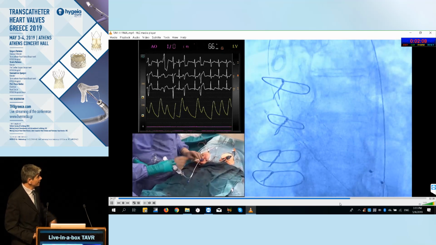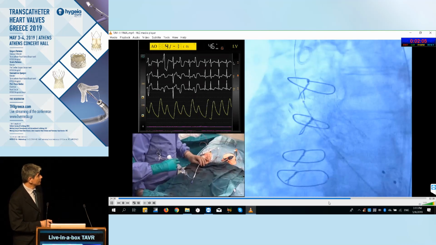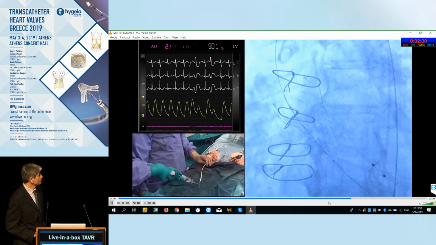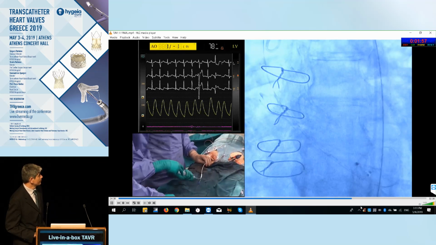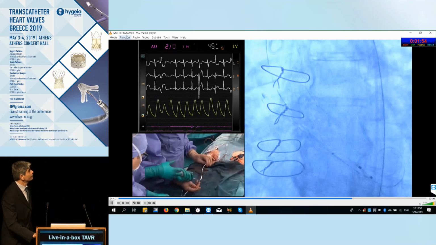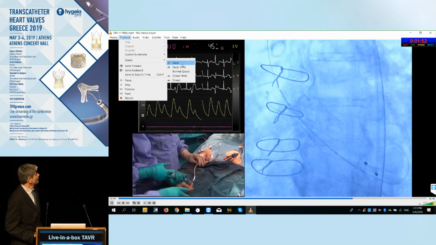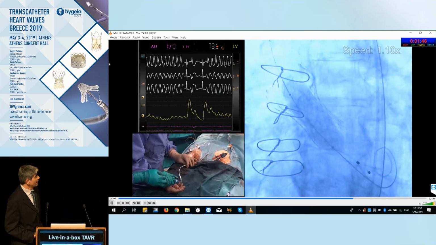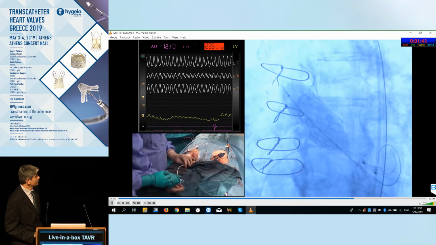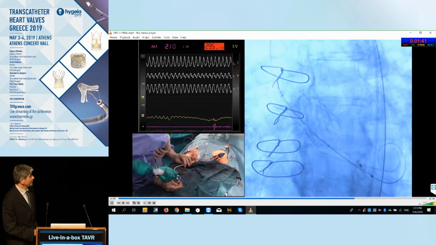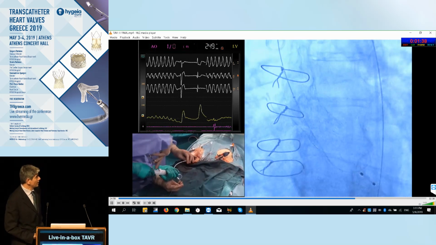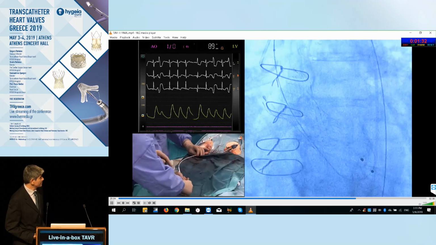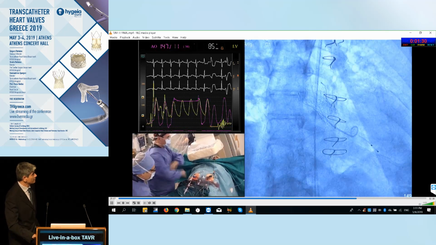And here the balloon is being advanced. It's in position at this point. And here we have rapid pacing and balloon inflation, full inflation. Modified somewhat the inflow of the valve. We're very happy with that modification. Again, we didn't want to be very aggressive because of the severe calcification of the annulus.